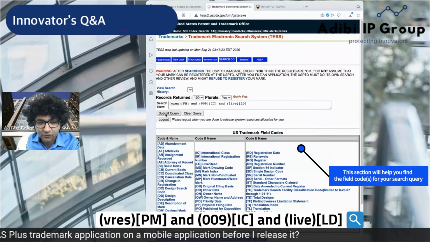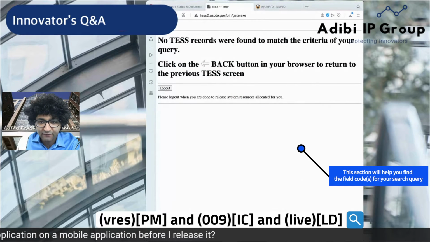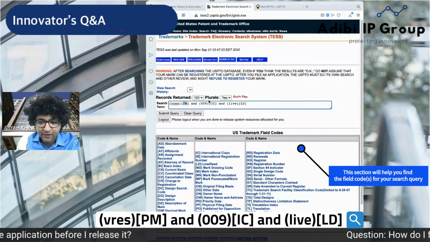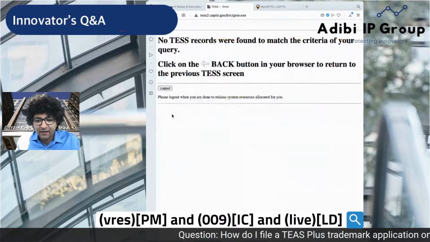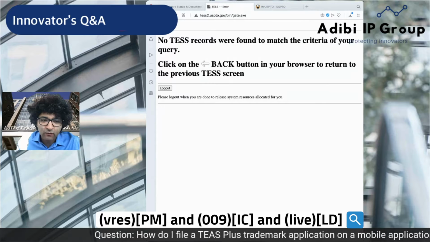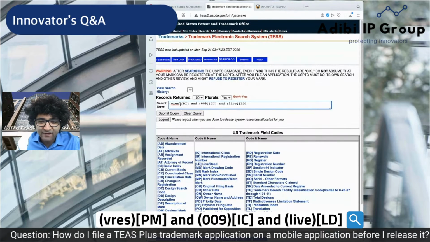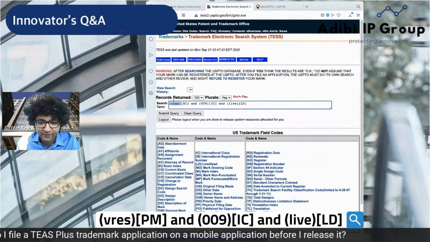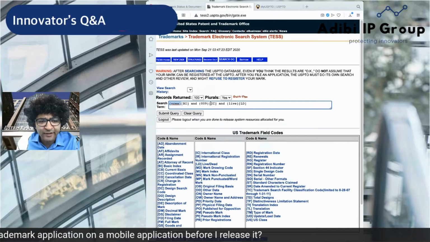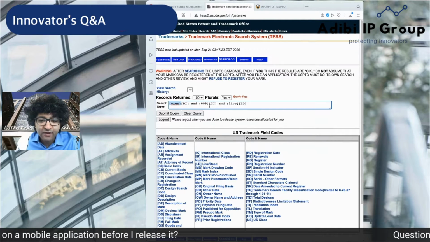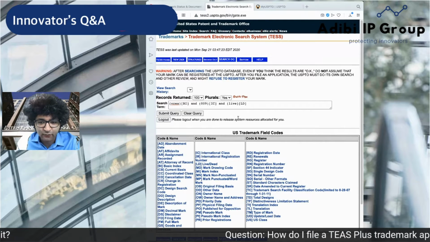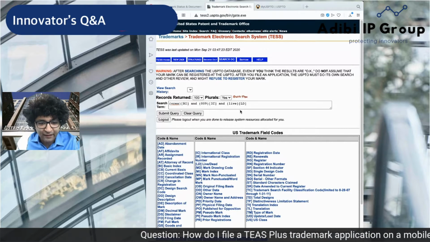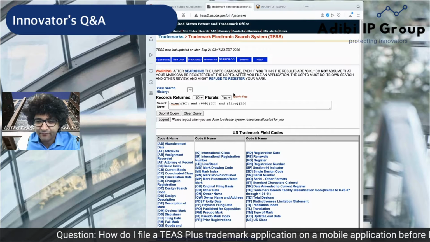Okay, so we see the full word mark VRES is available. I'm going to also search what's called the basic index, BI, basic index. That also, okay, so this is quite promising. There might be some plays on the word VRES that may result in there being an issue with this, but for the most part, just based on this initial search, I feel confident that we can probably go forward with filing under that name for this application.